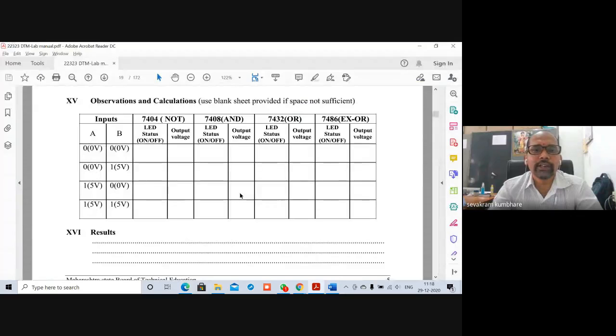0 volt. Okay. Every time you mention 0 volt, you have to write down the voltage unit. So 0 volt. Because the output voltage is done.